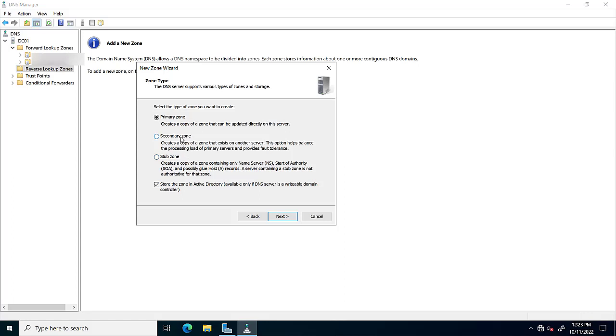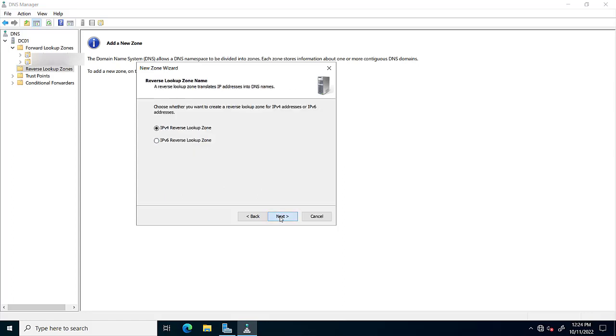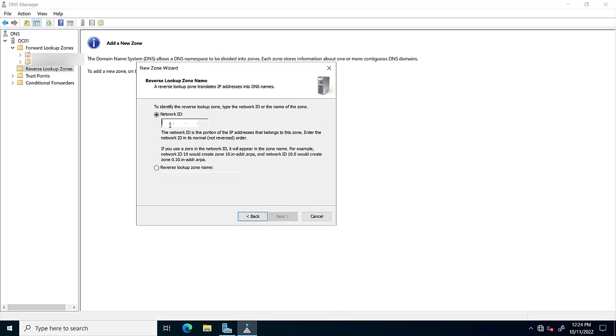This means the DNS server is installing with Active Directory Domain Services. After that, we will click on next. Then we select TCP/IPv4 version. We will not install TCP/IP version 6. Here we give the network ID of our subnet, or our IP address. Click next.